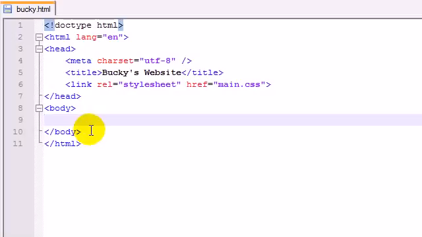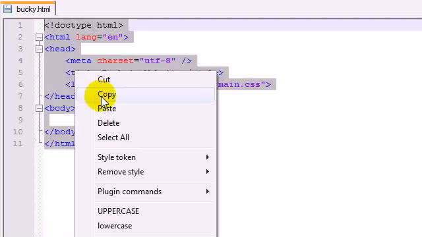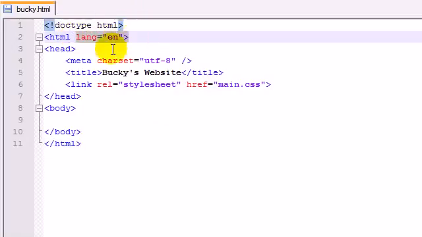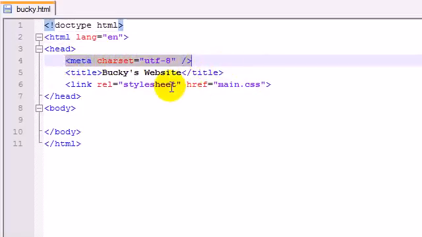So again, that is your basic HTML5 website. Again, you probably want to copy this and use this template for the rest of your HTML5 websites. Again, a couple things you want to take note of. Don't forget to add the doc type, the HTML language, and also this meta tag. So those are very important pieces of information.